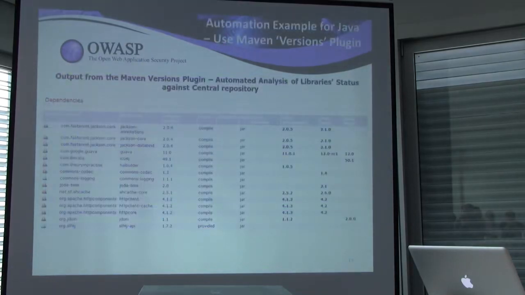So again, this is a Java example, and there's a technology called Maven, which a lot of people use for Java development, that helps automate building your code and pushing it out and things like that.